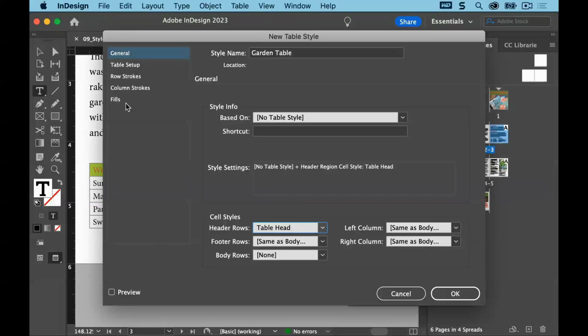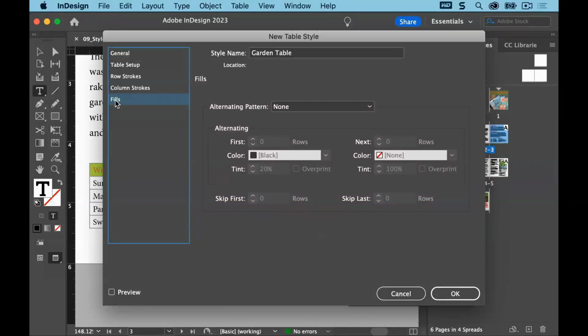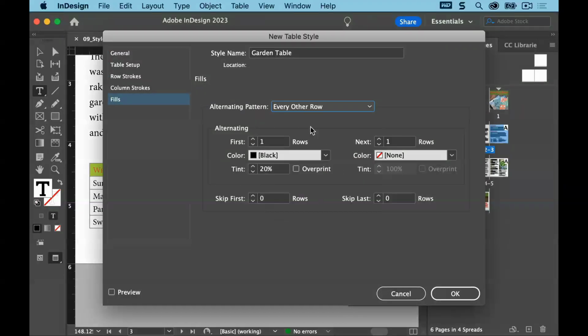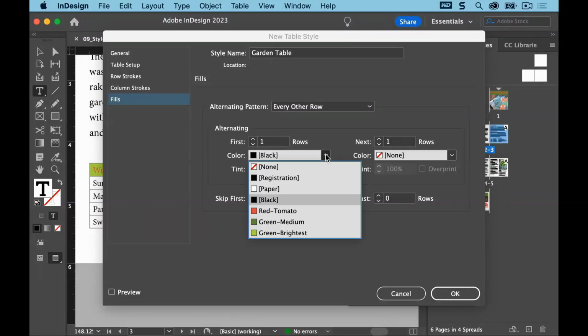Select the Fills category on the left side of the New Table Style dialog box. Choose Every Other Row from the Alternating Pattern menu. The options for alternating rows appear. Specify the following alternating options in the list at the left. First rows, 1. Color, paper.